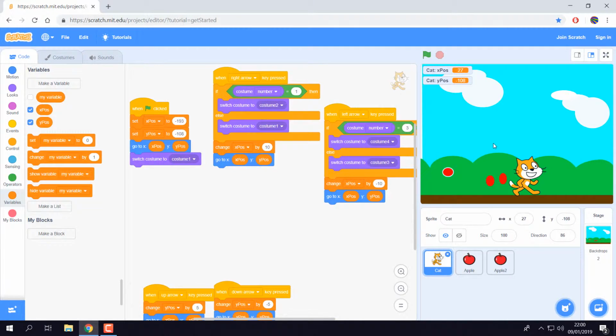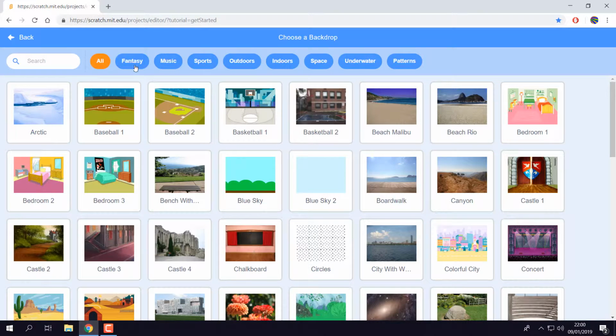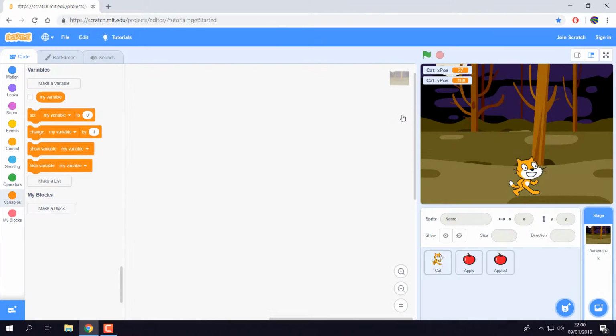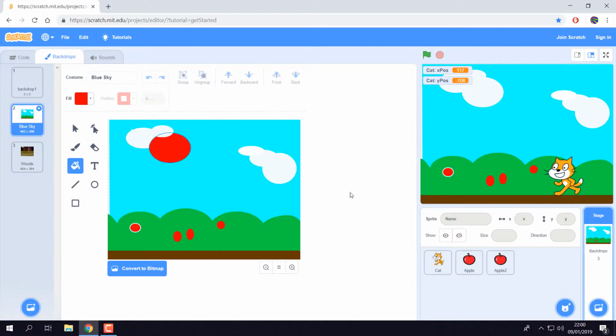Let's see what we can do to make it more interesting. First of all, let's add a new backdrop. Let's go to fantasy, and we'll pick this woods here. And you can see now that we have a different backdrop. But what I really want is that when I get to this side of the screen here, I'm going to switch to the woods backdrop. And if I'm in the woods backdrop and I get to the left-hand side of the screen, I'm going to switch back to this nice, cheerful one. So it's almost as if they're walking from one screen to the next screen.